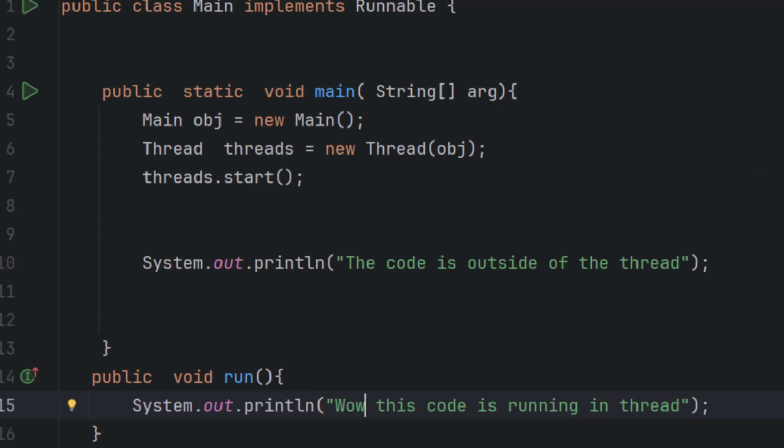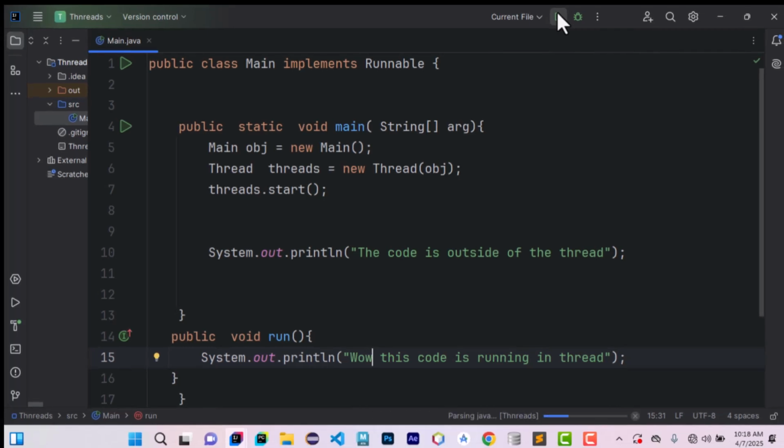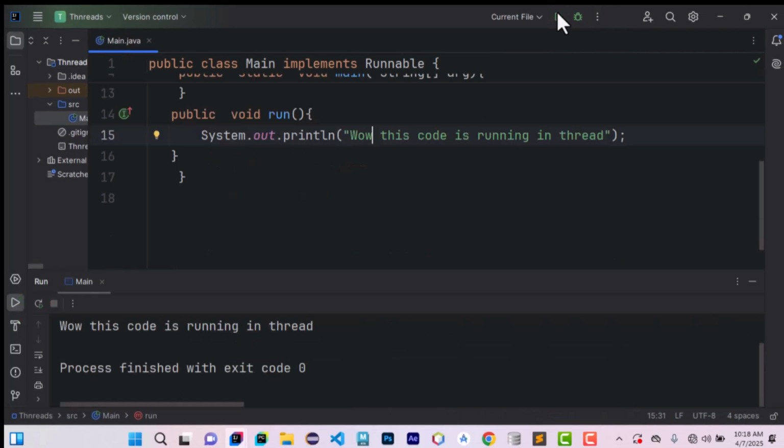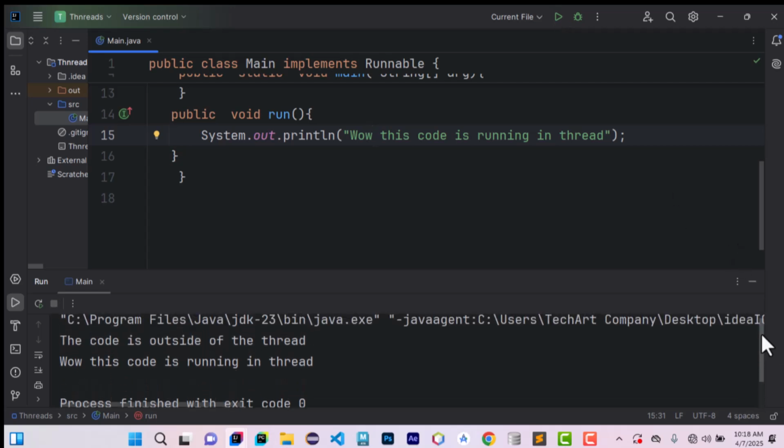Before I run this, we have found that there are two ways of creating a thread, either by extending the thread keyword or by implementing a runnable. And when you implement the runnable, this is what we have. So let's run this and find out what we get. The code is outside of the thread. Oh, this code is running in the thread, so it executed as we expected.